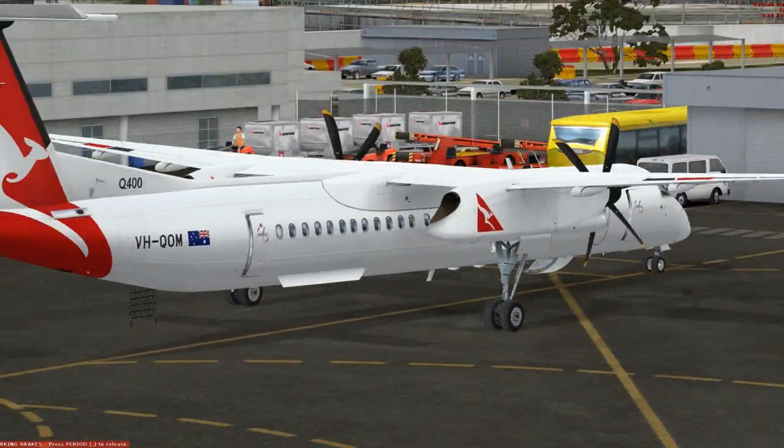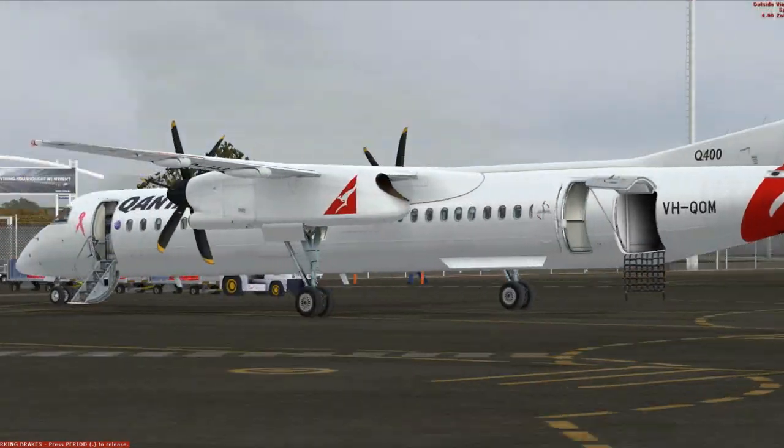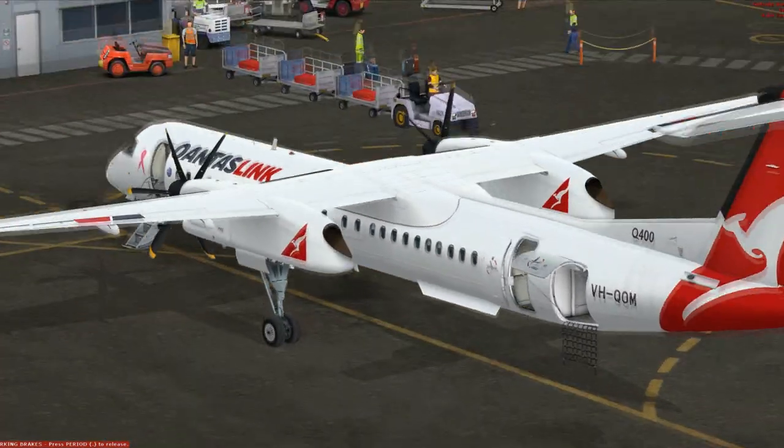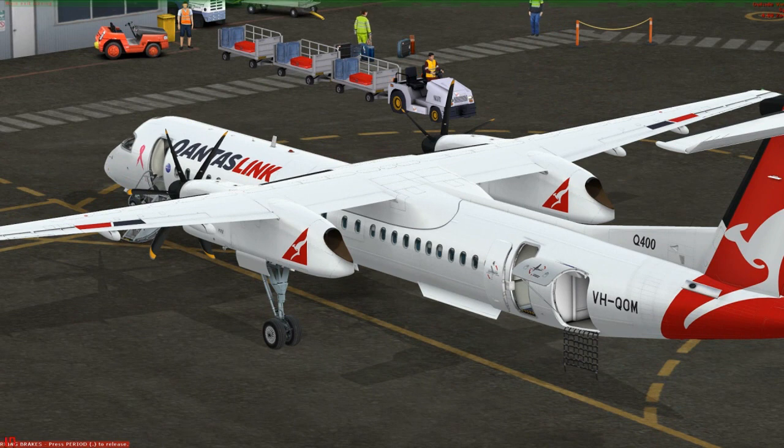Emergency one. There's another couple of emergency door-like things up there, but you can't actually open them directly.